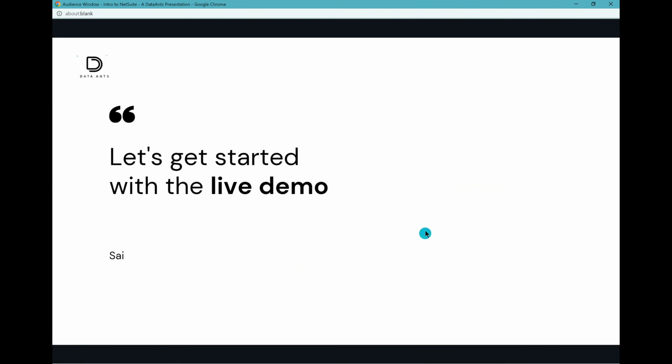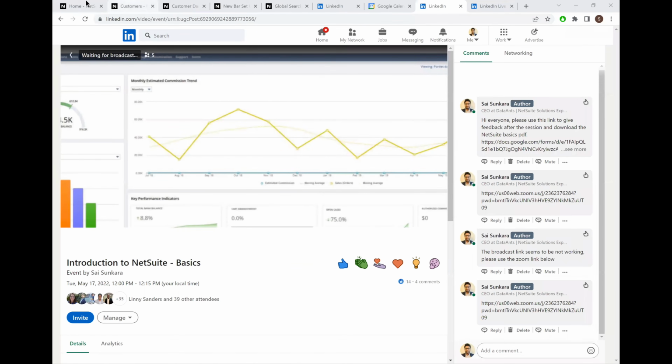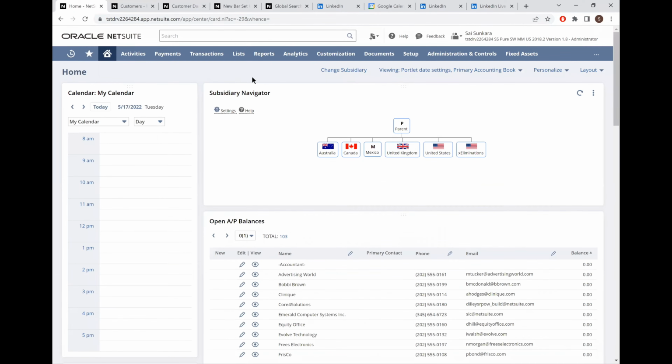Okay, so I'm going to start off with the live demo. So if you guys can see my screen, I am on a demo account right now. And to give you guys an overview, this is where you would have your NetSuite logo. Your company's logo ideally would show up here. And NetSuite UI is pretty intuitive.